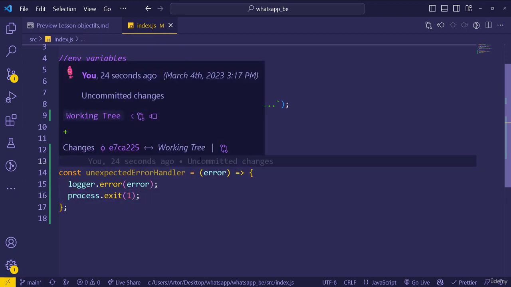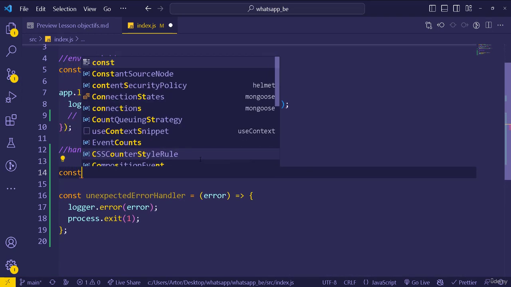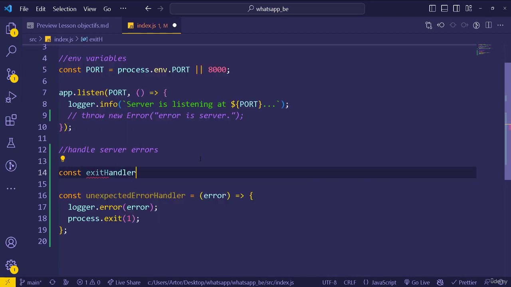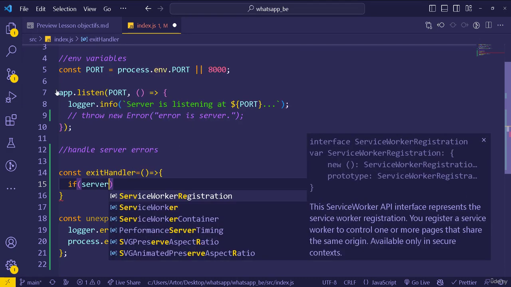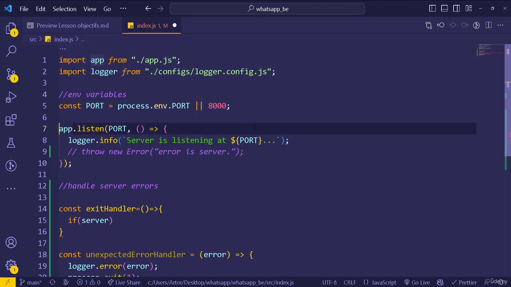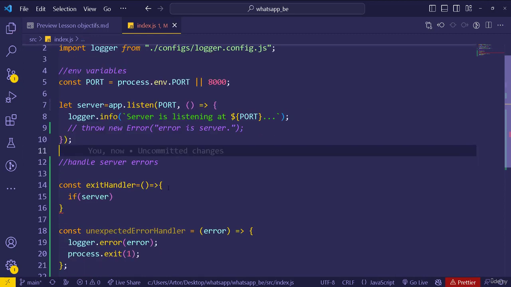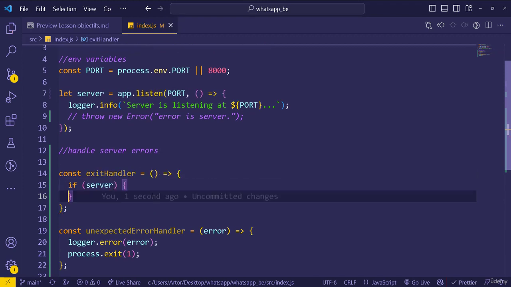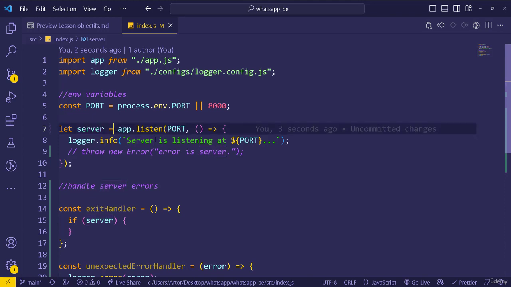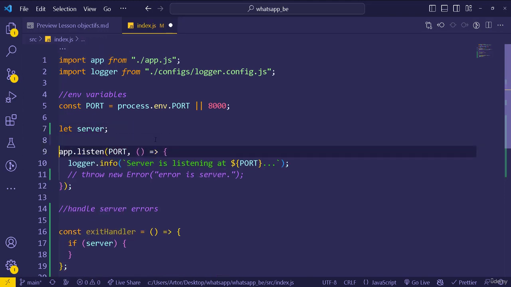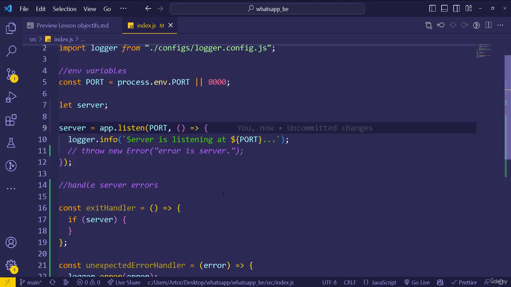I can create another function right here. So I can go const and then exitHandler, which is also an arrow function. If we have a server, which is simply what we have right here, this app.listen, I can make it a server. So I'm just gonna go right here, let server, and it's equal like this. Let me save, now everything is okay. This is our server starting like this, or you can simply make it this way: you can go server equals app.listen, whatever way you want to do this.